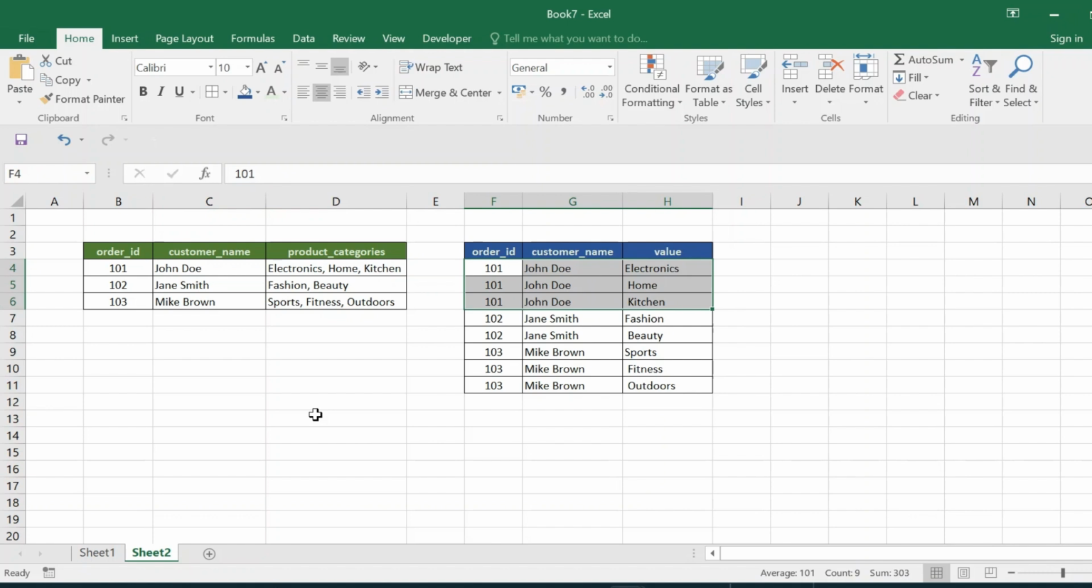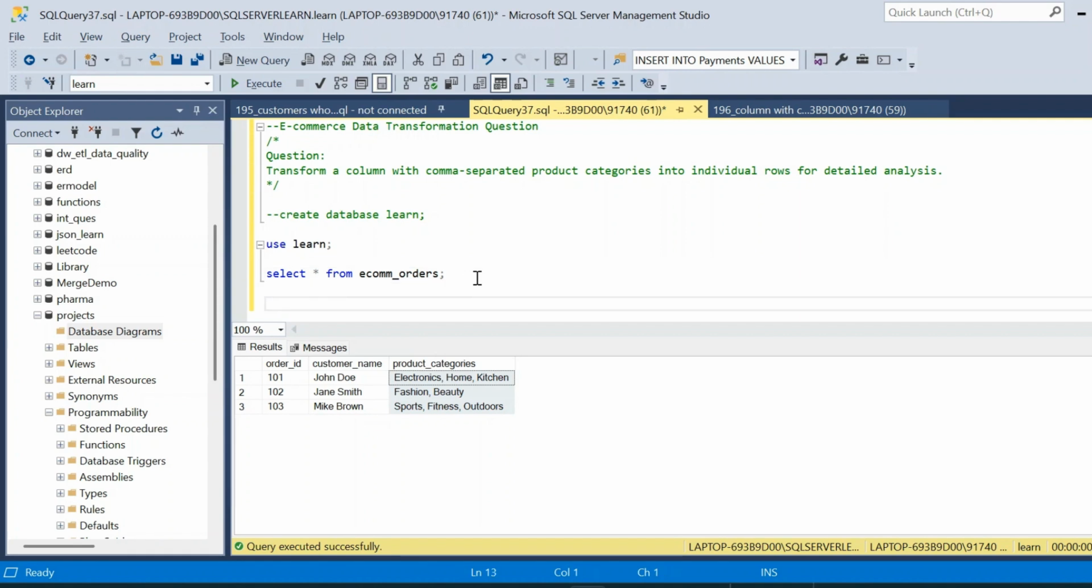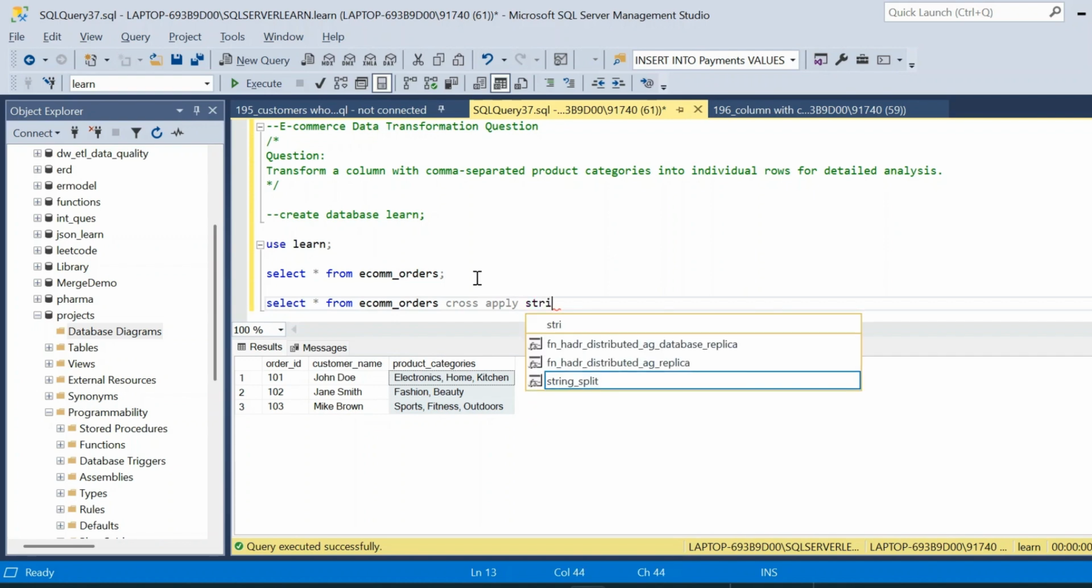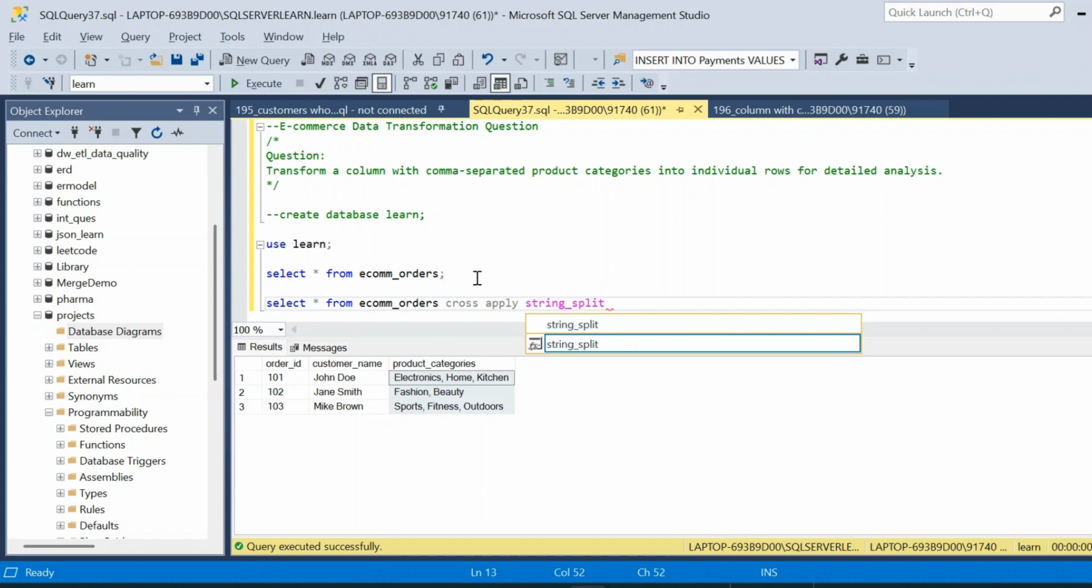Now let us go back to SSMS and see how we can obtain the output. We will write a query starting with select star from the table ecommerce orders. Now we are going to make use of a cross apply clause within SQL, along with the string split function, that is STRING_SPLIT. Open and close parenthesis, and the first argument will be the column from which we are going to split the text. Here it will be product categories.